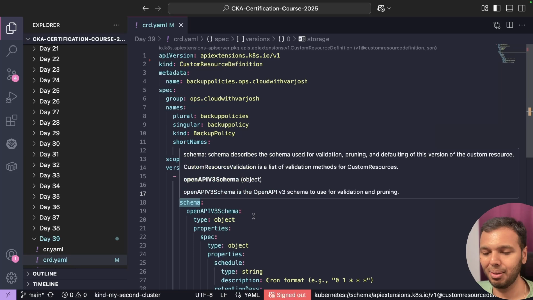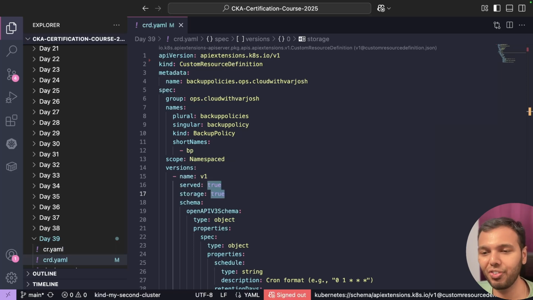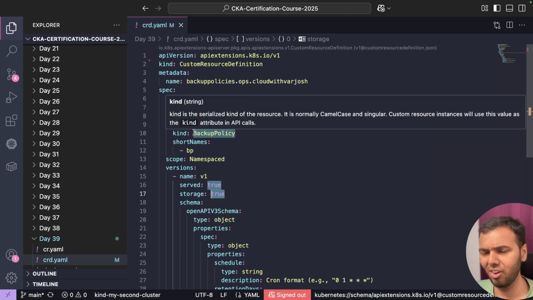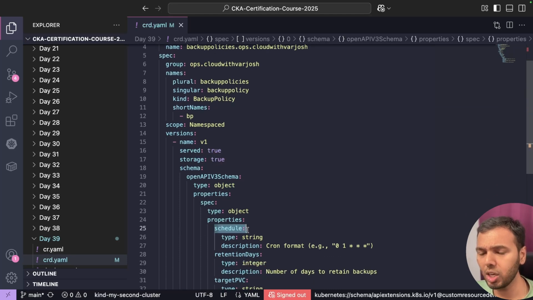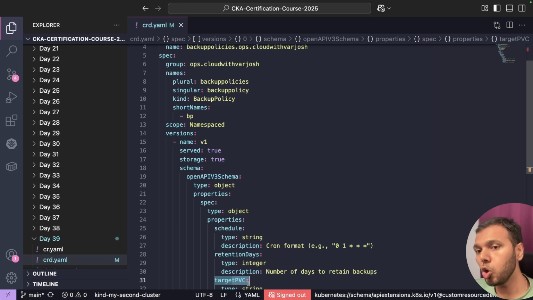Schema is something where you define what all fields will be there in this object. Now this schema is used for validating the object. So if someone is creating, let's say, a backup policy, we know that kind is backup policy. If someone is creating a backup policy, and then if they do not adhere to what you have defined here, then they would get an error because they are not adhering to the schema that you have defined.